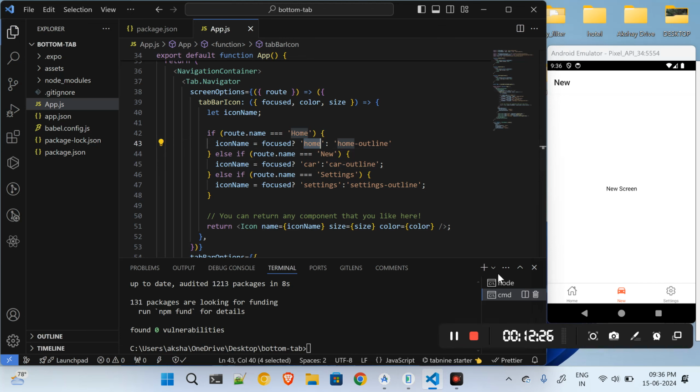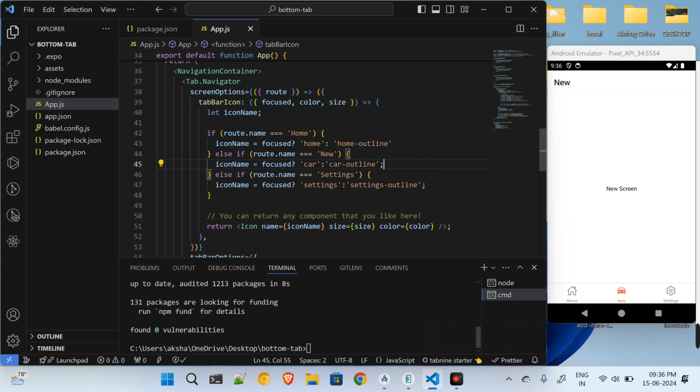Outline is basically nothing but just the outline of that particular icon. That's it. So what I'm doing over here is checking whether route.name is equal to new. If it is new, then I'm assigning the name of the icon as car, and if it is not, then car-outline. This is just to change the icon color for that purpose only.